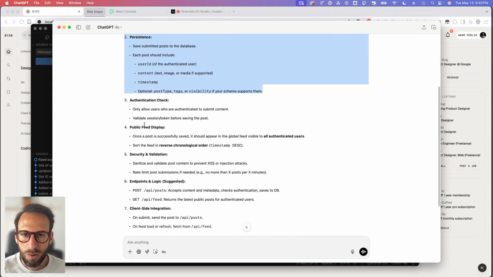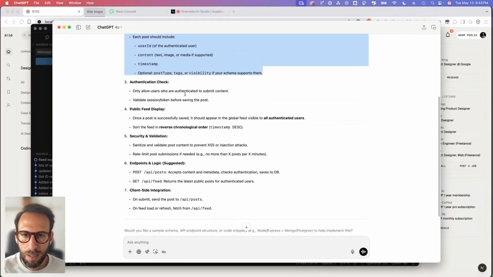Should only allow users who are authenticated to submit content, validate session / token before saving the post. Public feed display: once a post is successfully saved, it should appear in the global feed for all authenticated users, correct. Sort the feed in reverse chronological order, correct. Security validation: sanitize and validate post content, prevent.